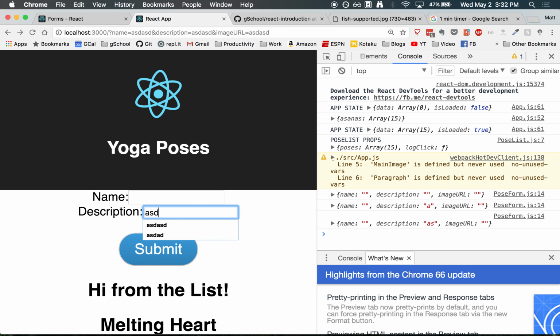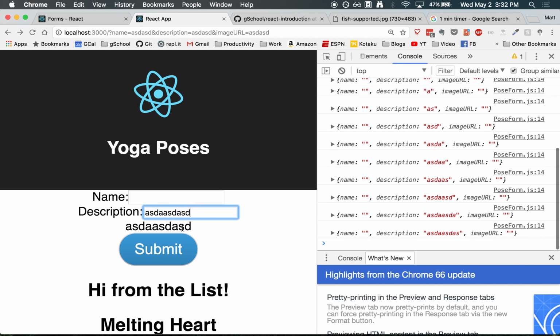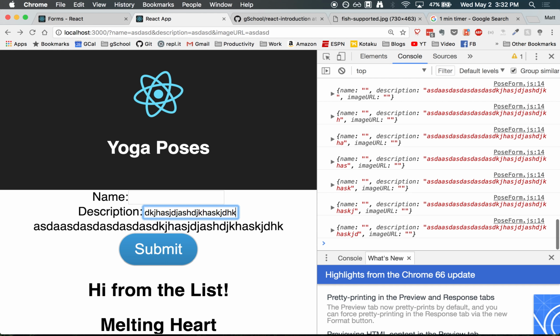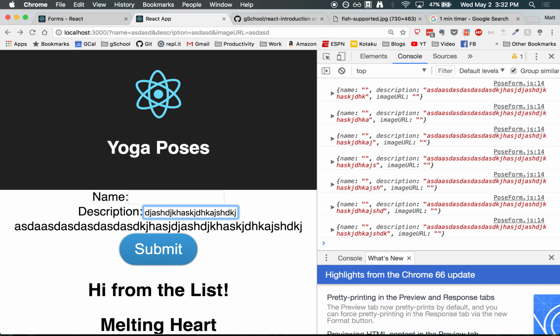And now as we type, we get it showing up on the page somewhere, which you can all imagine how difficult and how much more code it would be to implement that kind of a feature without a framework.